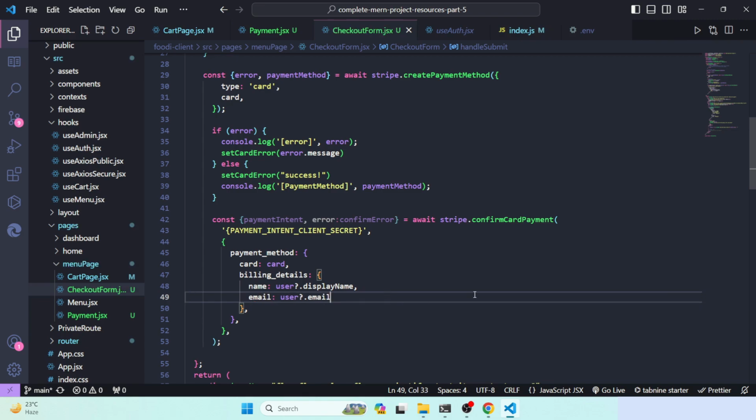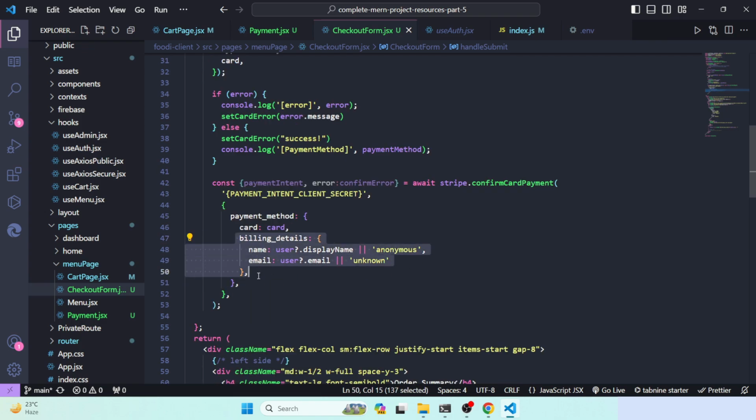Then we will just check user.email. We can just pass some optional value. Maybe if there is no email, then you can just define unknown, or if there is no name, you can just define the user is anonymous. So okay, that's it. This will be the billing details.